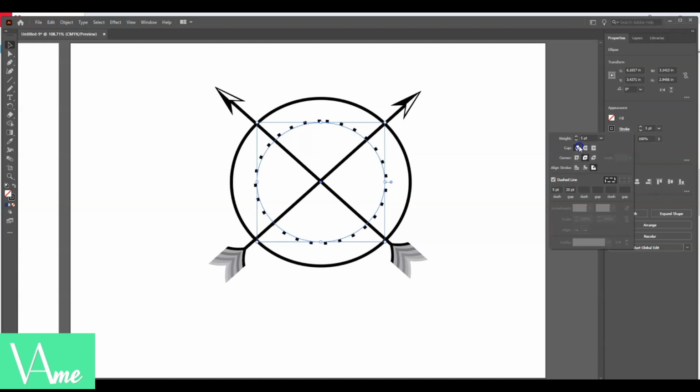This is the round cup, a butt cup, and a projecting cup. It's up to you if you want to change the alignment of the stroke to center, inside or outside. Let's play along with the gap. Set it to 40 and it doesn't look good. Let's change to 10 points and also the dash to 10 points. Let's make it uniform.